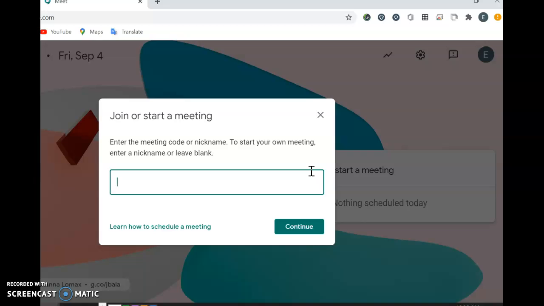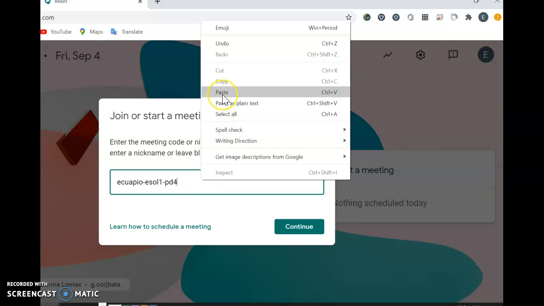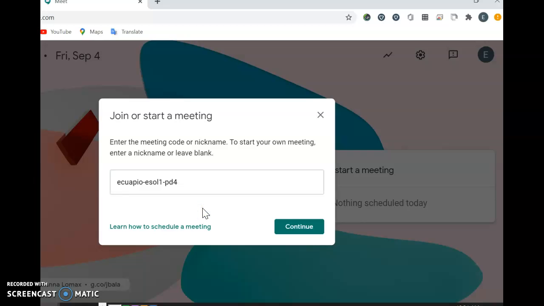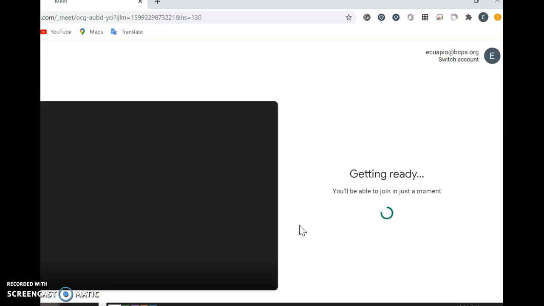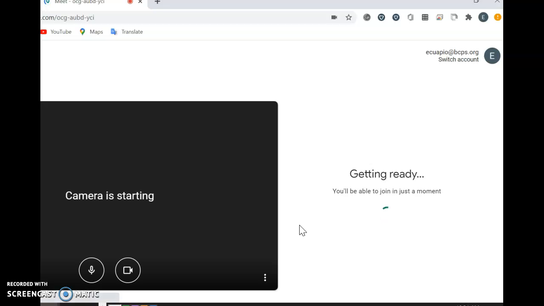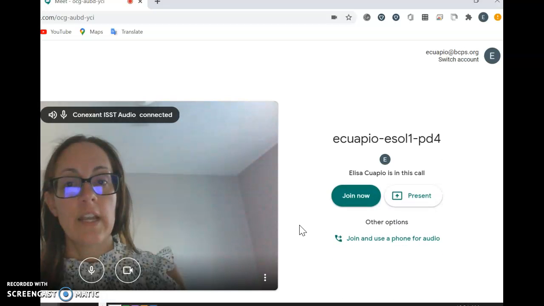Click here and you can do Ctrl+V to paste it in, or you could have selected paste from the right-click menu. You can also just type it in, but there is more risk of error. Hit continue. And then join. You're now in your class.